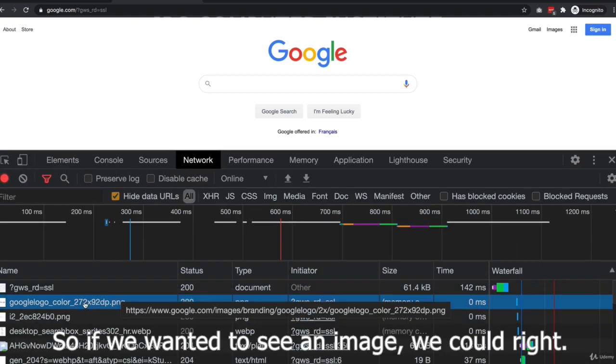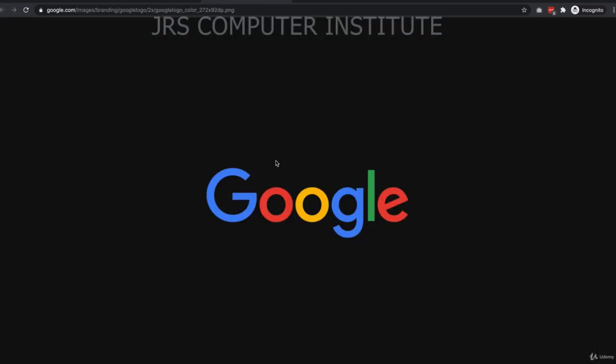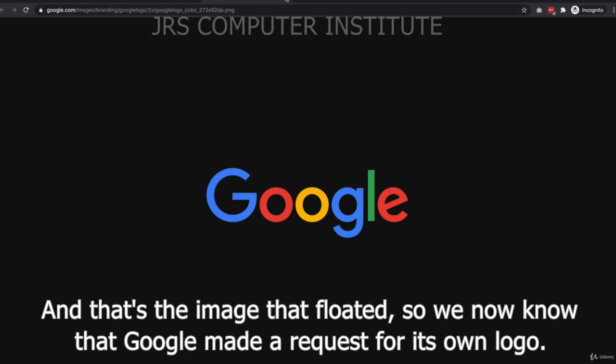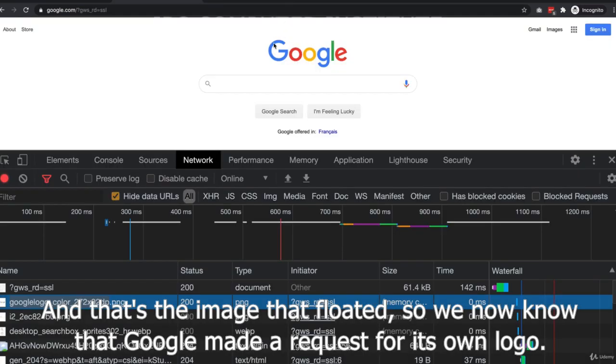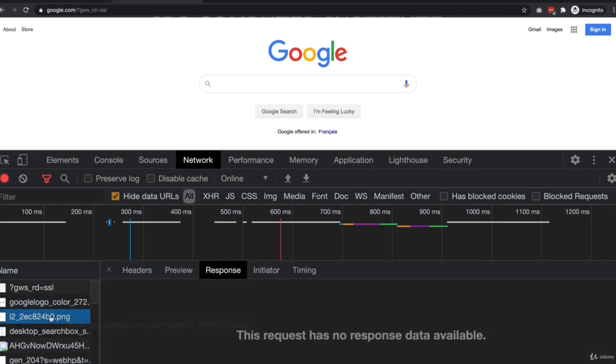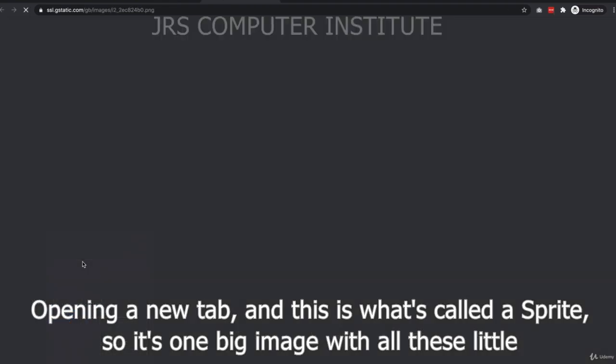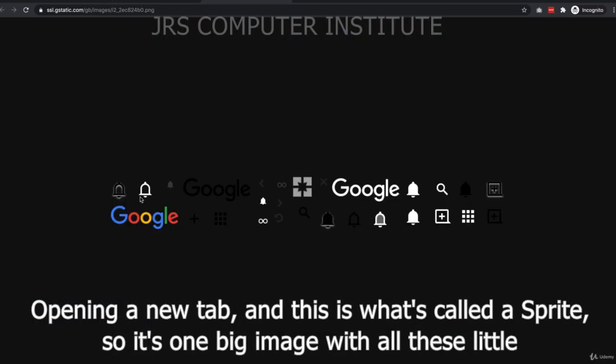So if we wanted to see an image, we could right click and then go to Open in New Tab. And that's the image that it loaded. So we now know that Google made a request for its own logo. Let's take a look at another one here. Right click, open in a new tab, and this is what's called a sprite.